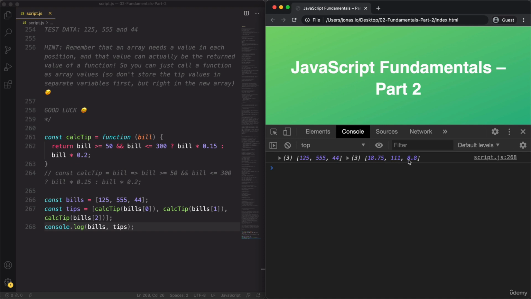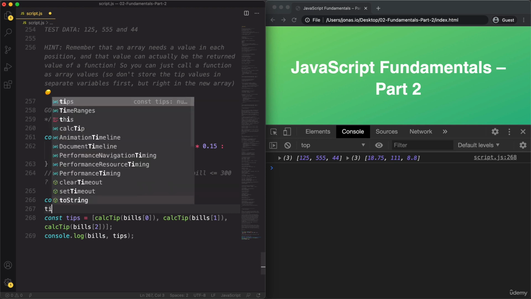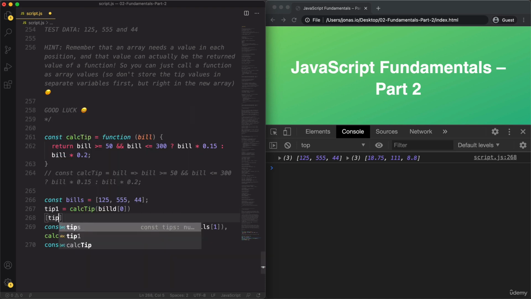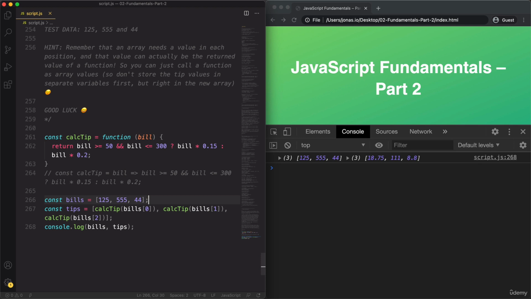And of course, you could have created separate variables for each of these function calls, like tip1 equals calcTip with bills 0, something like this, and then tip2 and tip3, and then you could have created an array with tip1, tip2, and tip3. But my idea was to actually do it like this, because then we don't have to create all these extra variables. So that's a lot cleaner. Later on in the section, we will find an even better way of doing this. But with what we know at this point, this is the best that we can do.